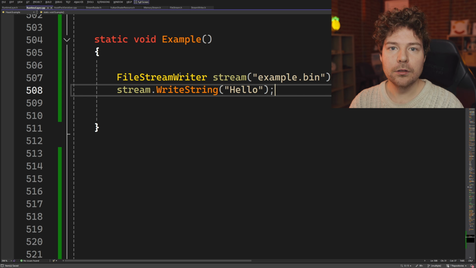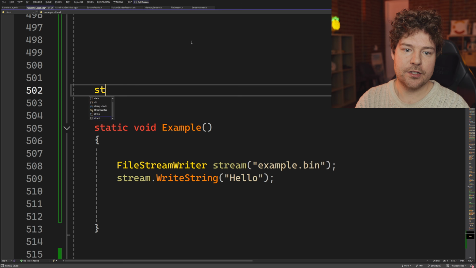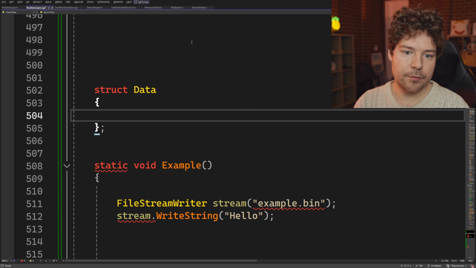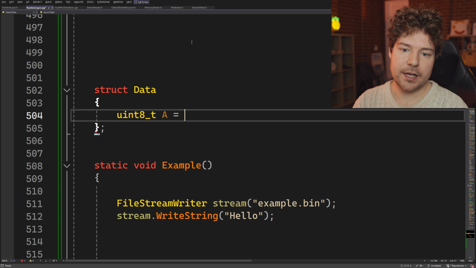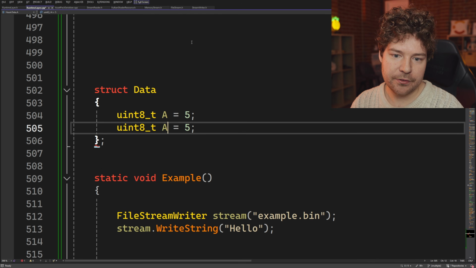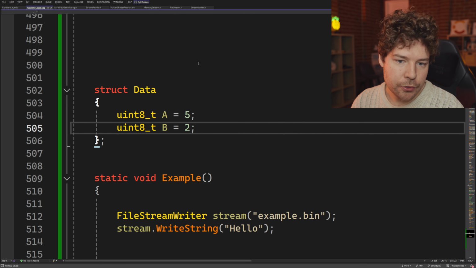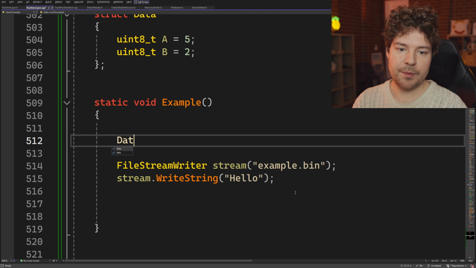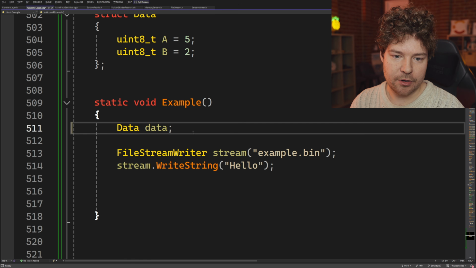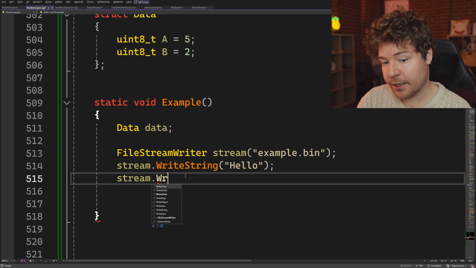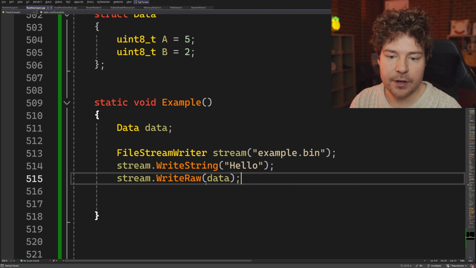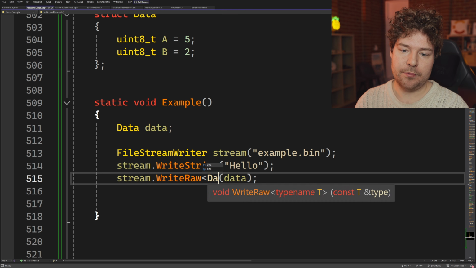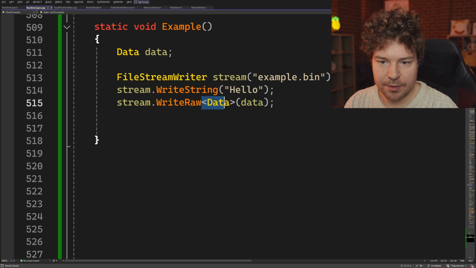And that's cool. If we had, I don't know, a struct of data, which had, let's say, uint8_t called A, which was 5, B, which was 2. I'm hoping to read this later. We might have our data instance over here and we want to write that. So in that case, we would do write raw and we just pass in data and that would actually work fine. If we wanted to, we could also specify the type as a template parameter to make it more clear.